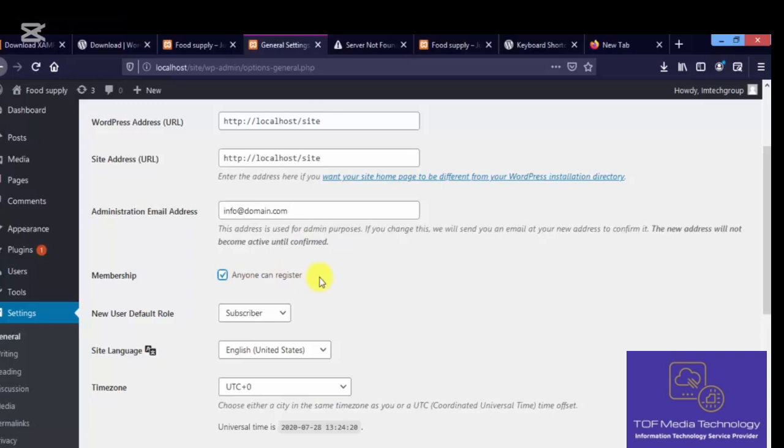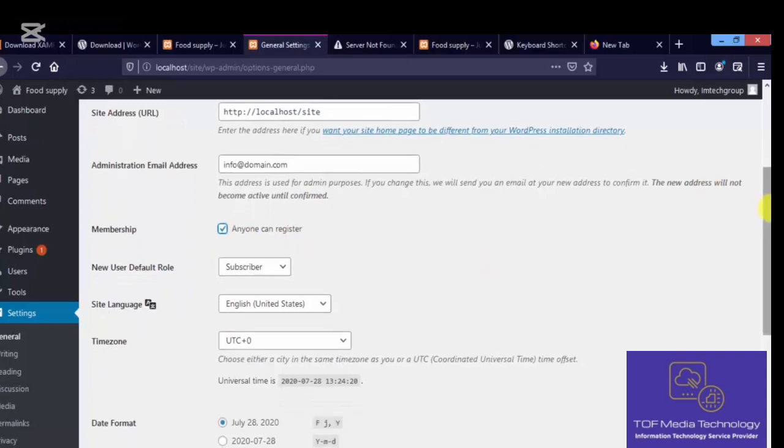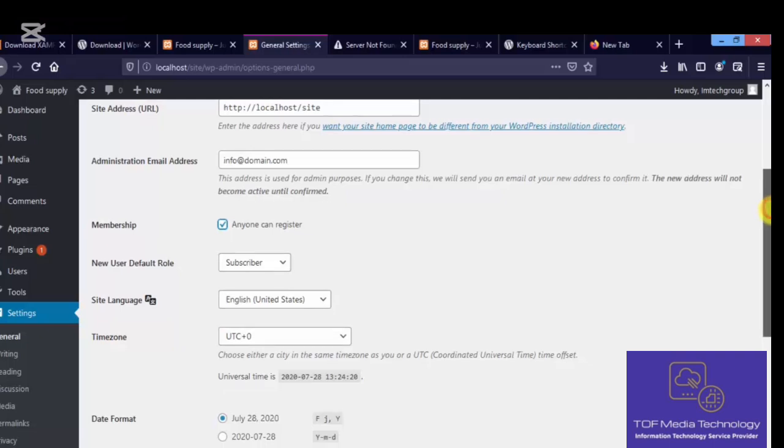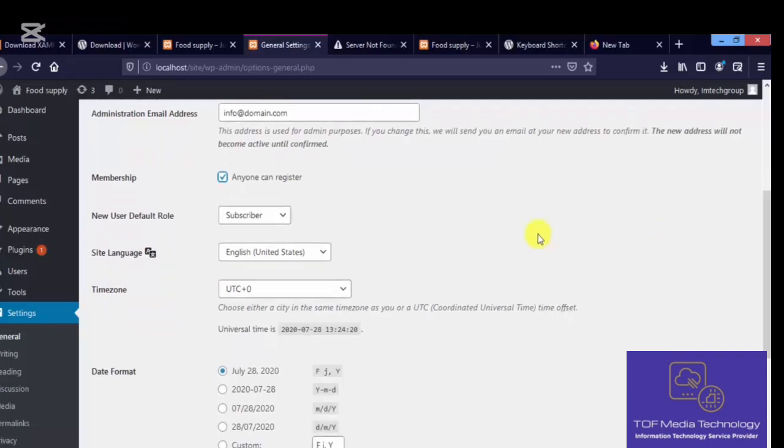And if you scroll down, depending on what you want the person to do and the access control or access permission that you want to give the person, you can also state that here. For example, new user default role is subscriber, and whatever it is that you want to make it be, maybe a contributor or author, editor or administrator, you can always make the setting here for them.